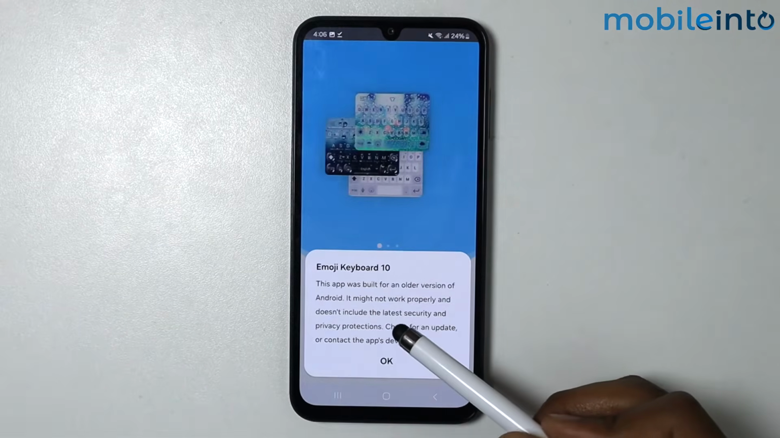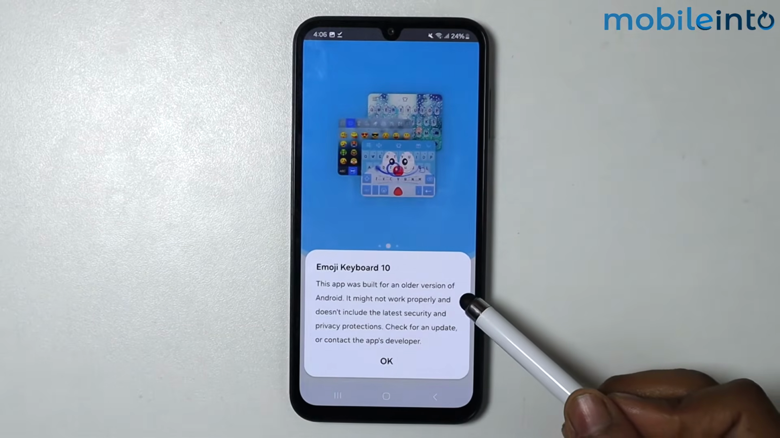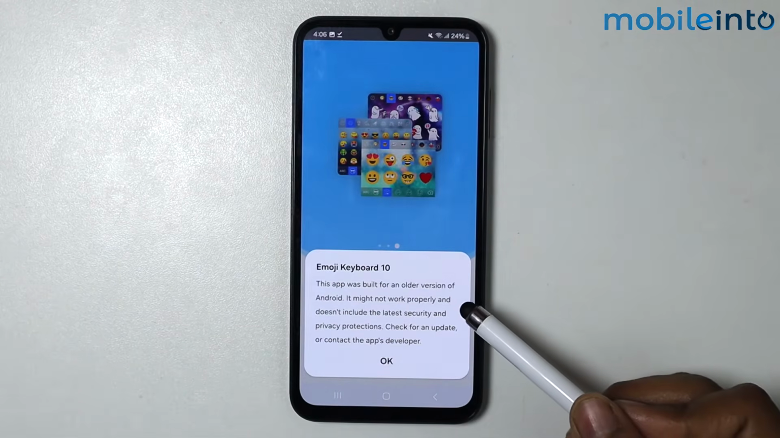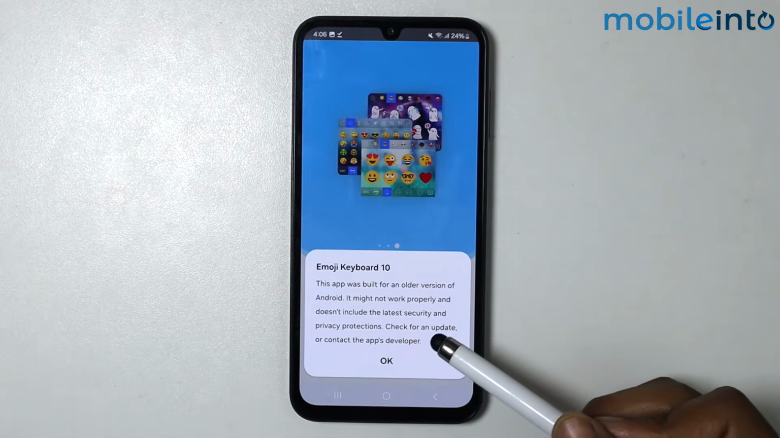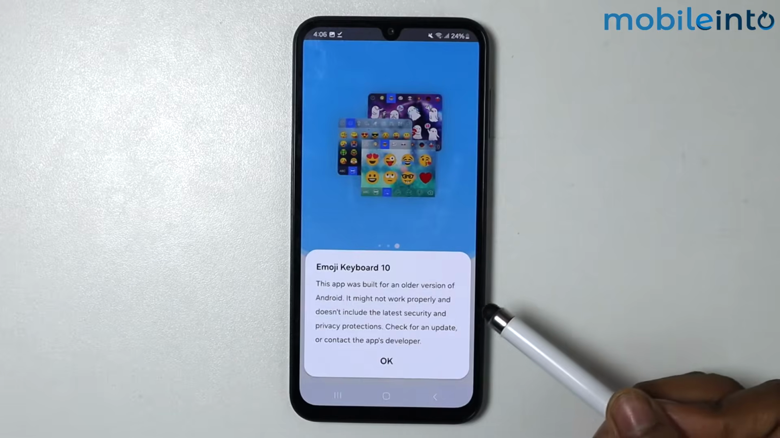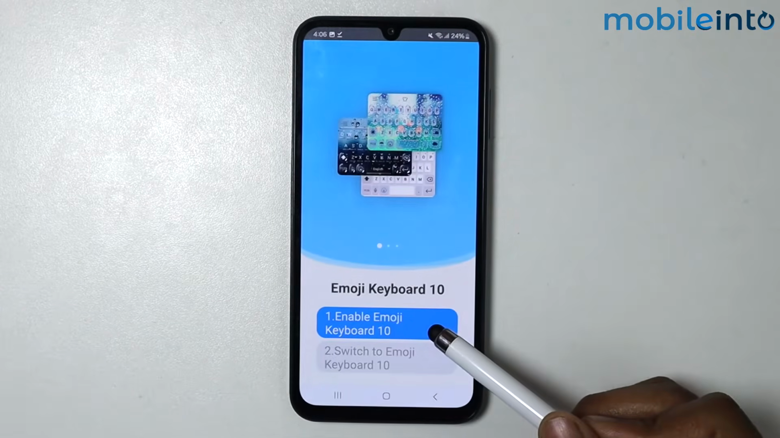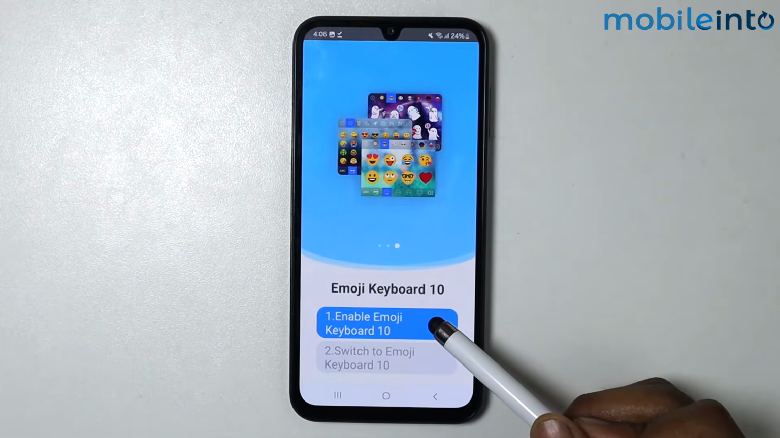Basically, it is saying this app was built for an older version of Android. It might not work properly and doesn't include the latest security. So it's okay, in the future the update will come. So this error will be solved. Tap on OK. Tap on enable emoji keyboard.